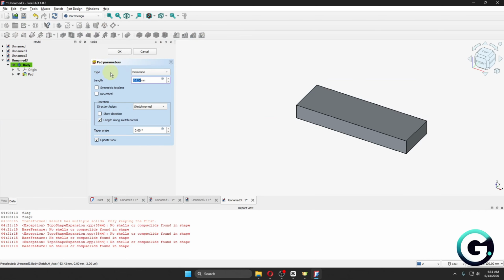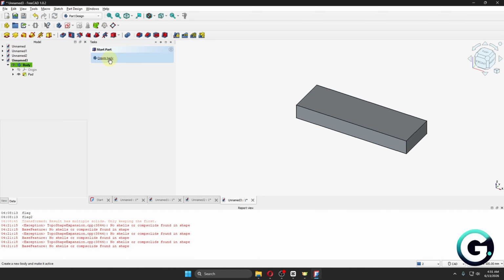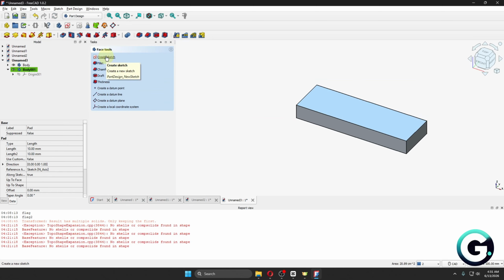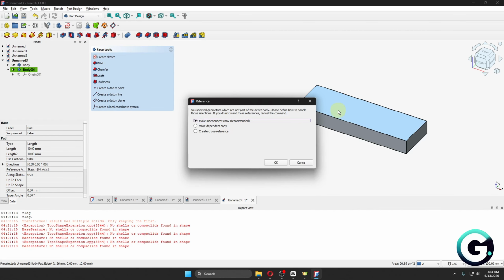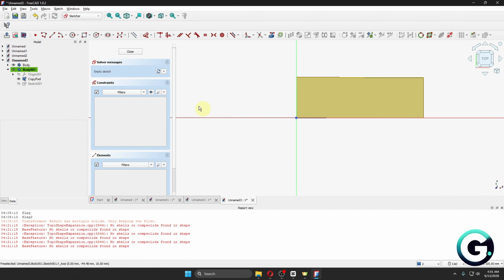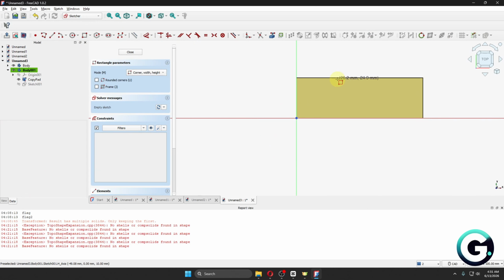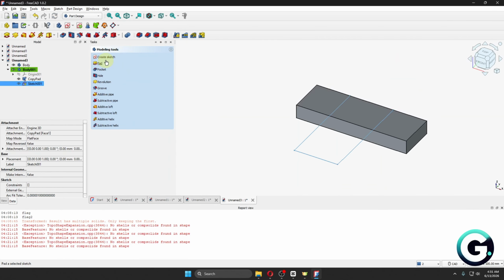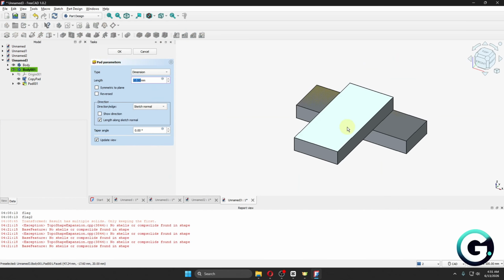So let's just click pad, click OK. From there, create body. Let's go ahead and put another object on top of this object right here, or this sketch. So let's do something really simple, which is adding another box. Click close, click pad, and now we have two objects.